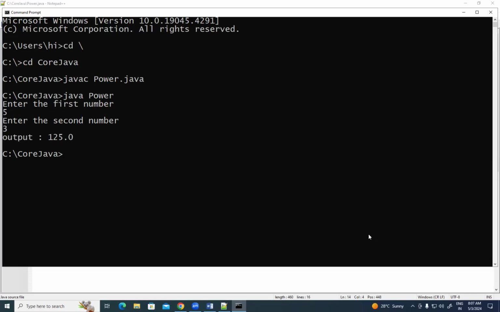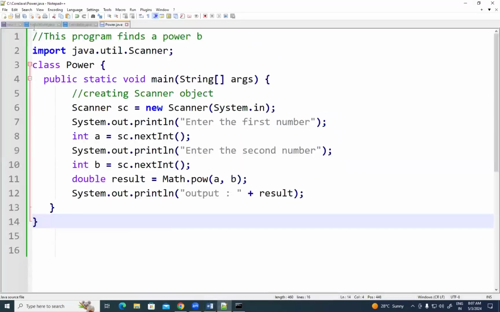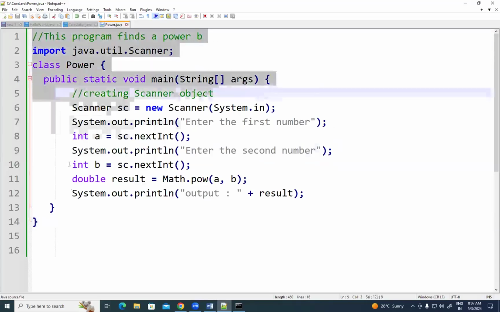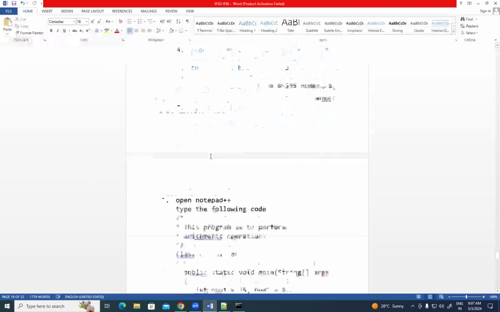Is it clear now? Online folks, did you get the point? Have you got this program? This is the first program we have written to take the input from the user. I just want to copy this program code, folks, and paste it here.